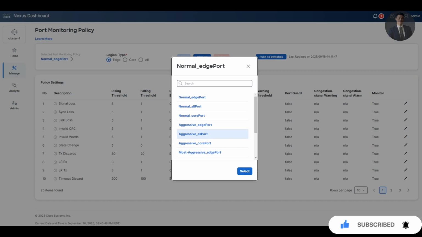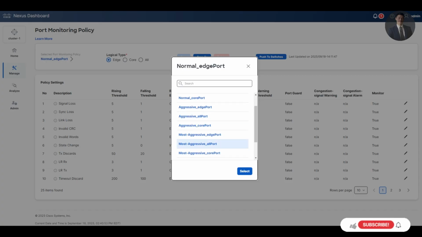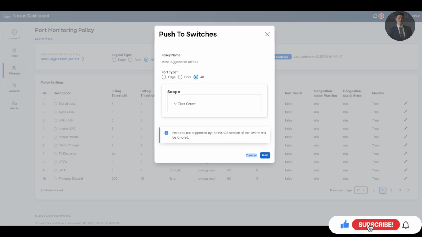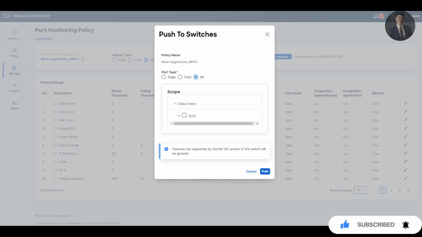In this logical type, we're going to select all and want to push to switch. In this pop-up window, under scope, I'm going to expand this data center. We'll select vSAN, just to make sure both core and edge switches are automatically selected. Okay, and click push to the switch.